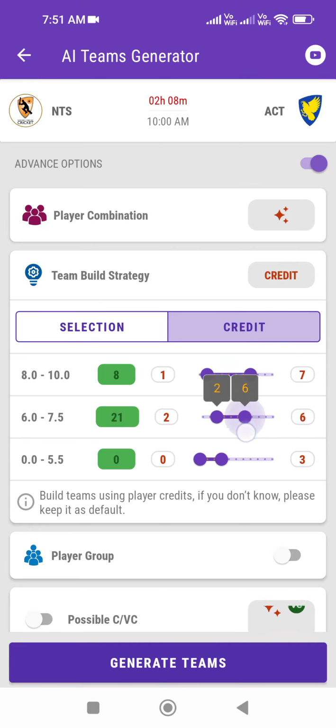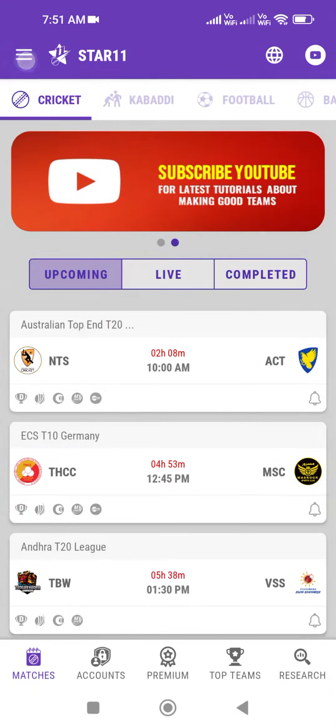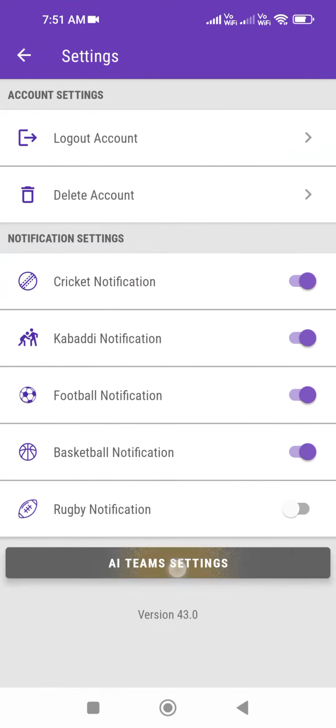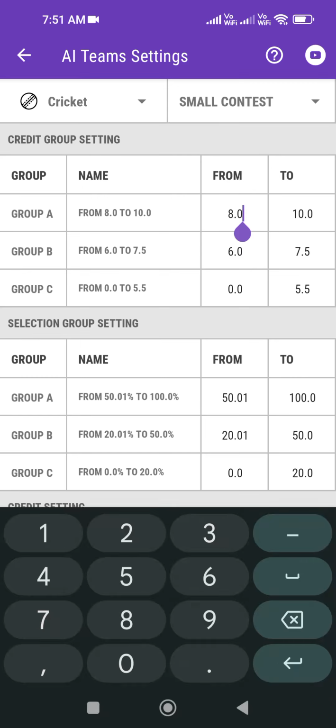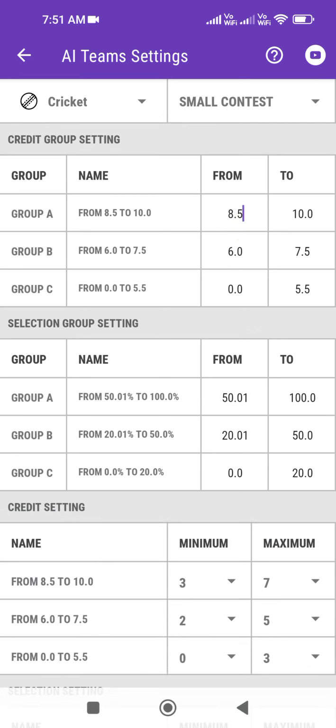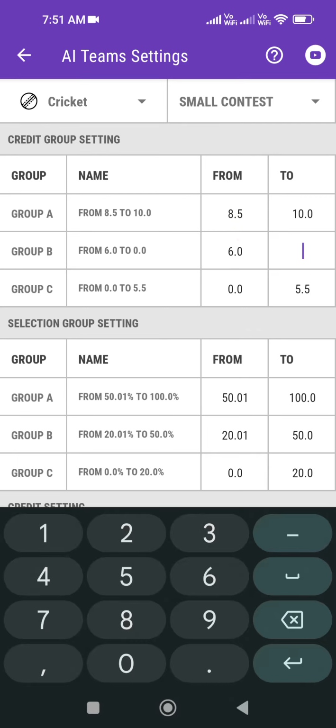Now let's go back to the AI settings page and understand these group settings. Here you can see both credit group settings and selection group settings. Earlier, you could only change the number of players to be taken from each group, but you could not edit the group ranges themselves. Now, you can edit these groups as well. For example, if the first credit group is set as 8 to 10, but you want it to be 8.5 to 10, you can simply change the from value from 8 to 8.5. Similarly, in Group B, if it is 6 to 7.5, you can change it to 7 to 8. In the last group, instead of 0 to 5.5, you can make it 0 to 6.